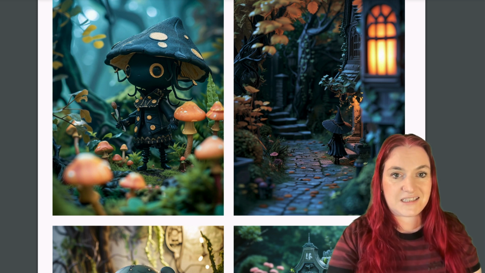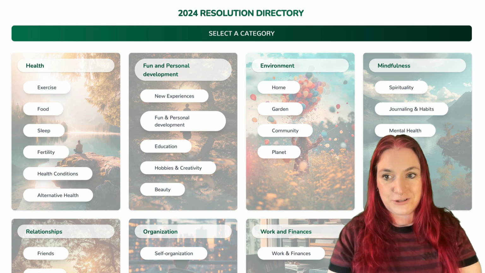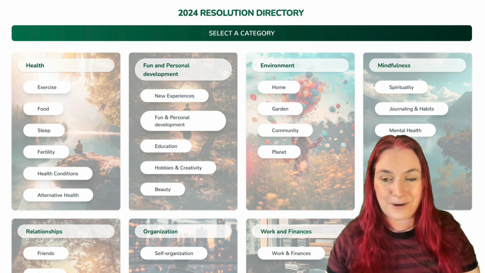Let me show you the second one, which is this, our 2024 resolution directory. Now, let me tell you a little bit about how I came up with this.